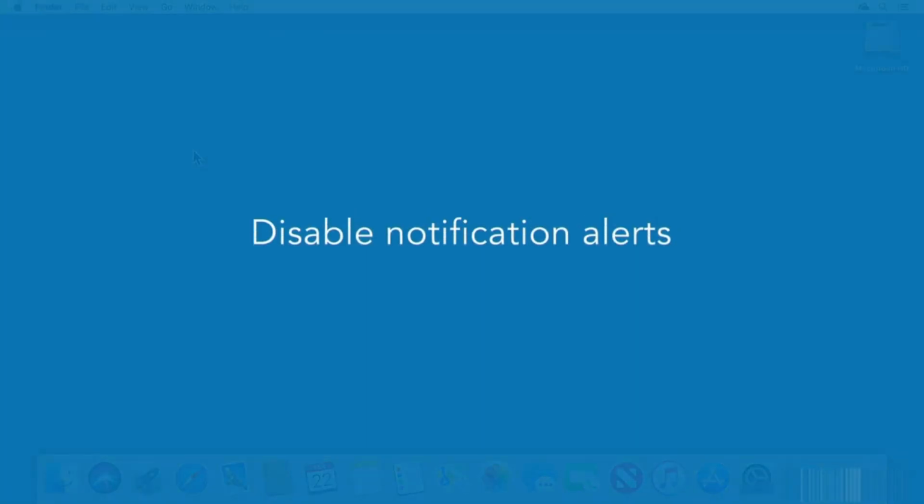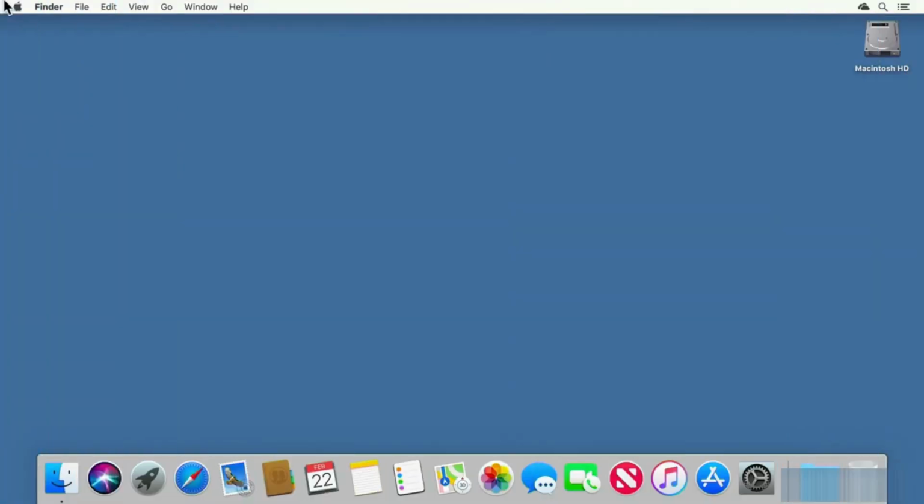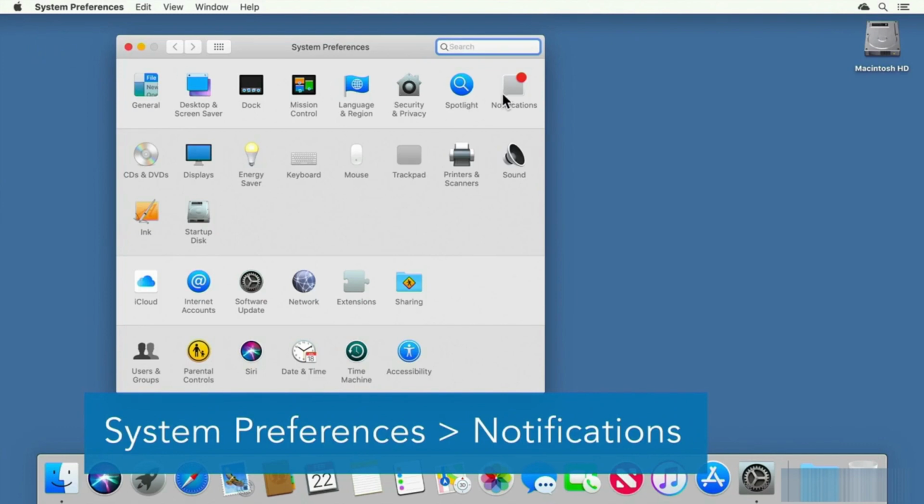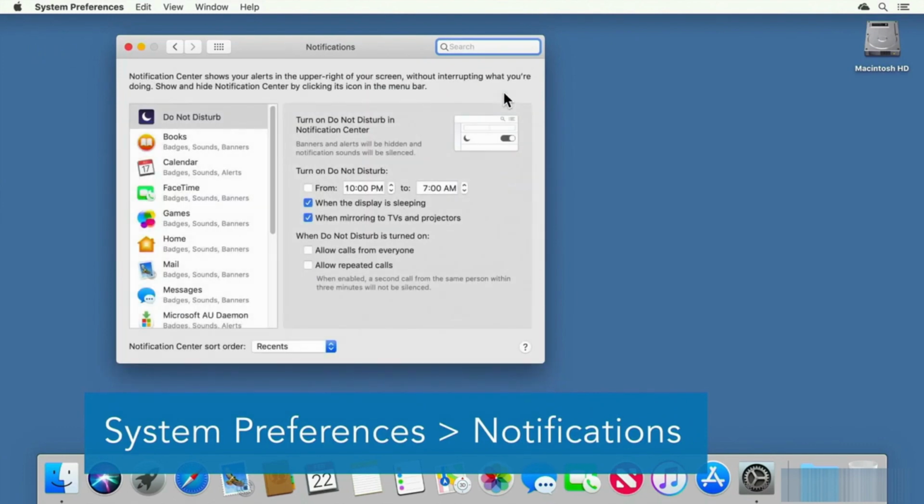Many applications can display notification alerts when something requires your attention. To decrease distractions, you can disable notifications for individual applications. Go to System Preferences, then to the Notifications category.